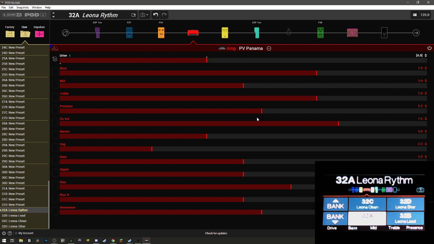Okay? So on this particular patch, I have my drive set at 4. Bass is set at 7. Mid is set at 5. Treble is at 7. You can see all of that down here on the right side of the screen. So this is the amp block right here. This amp block can be turned on and off by pressing the power button right above it.